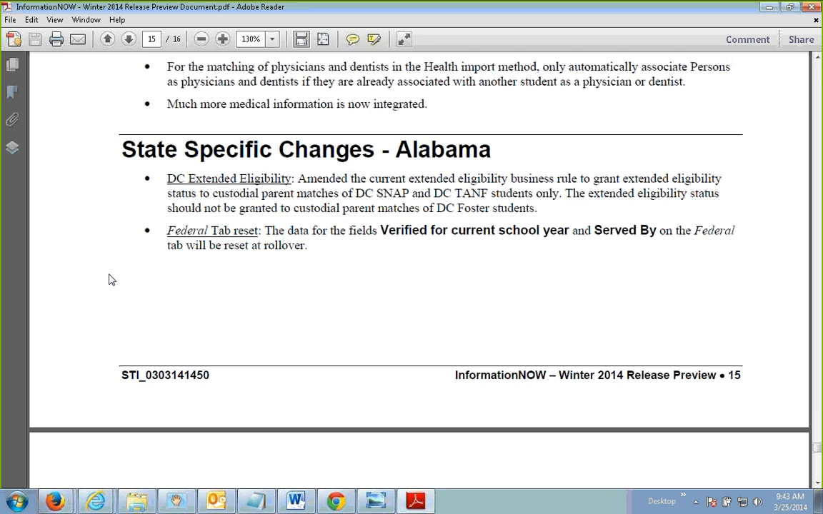Okay, state-specific changes. DC extended eligibility. Amended the current extended eligibility business rule to grant extended eligibility status to custodial parent matches of DC SNAP and DC TANF students only. The extended eligibility status should not be granted to custodial parent matches of DC foster students. So if I've got a foster child who qualifies for DC, that would not be extended to my biological child who lives in the same house.